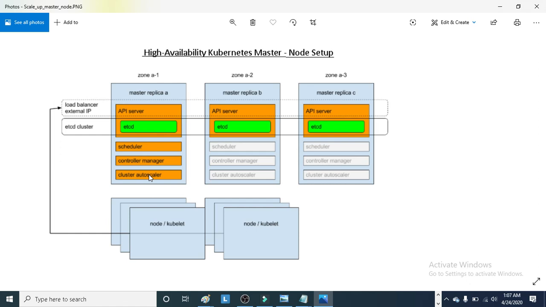The active master node has all components in the active state, and the rest of the masters become the passive nodes. Those have only the API server and etcd. The rest of the components will be in passive mode. So this is how the setup works.